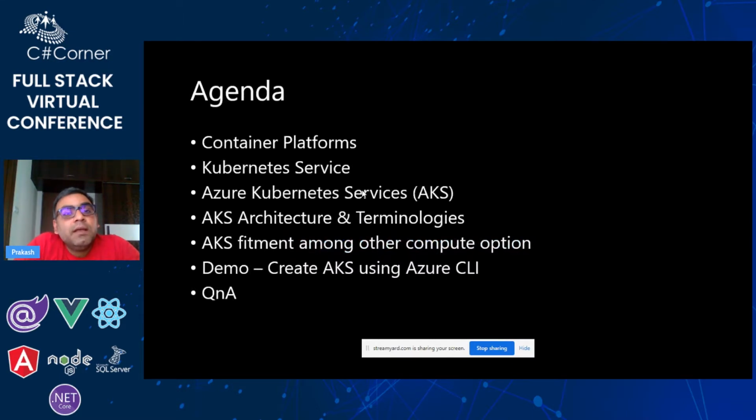Okay. So today, since it is for beginners, we'll give some context. What are the different container platforms out there? Why exactly do we need them? And of course, we'll dive into Kubernetes services. Kubernetes services is not just Azure Kubernetes Service; there are a bunch of other flavors out there. So we'll touch upon the other options or implementations of Kubernetes services. And of course, then we'll jump into AKS.